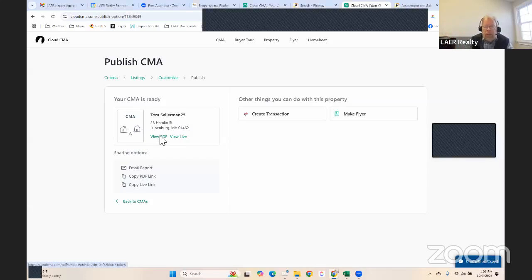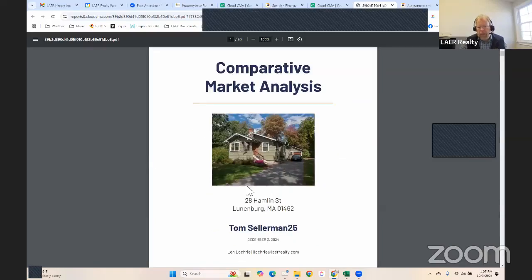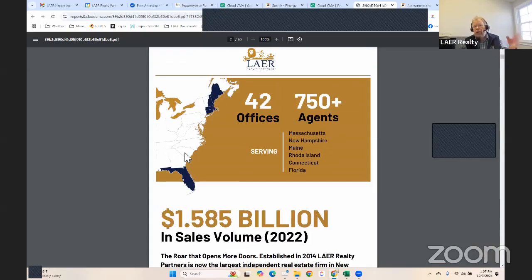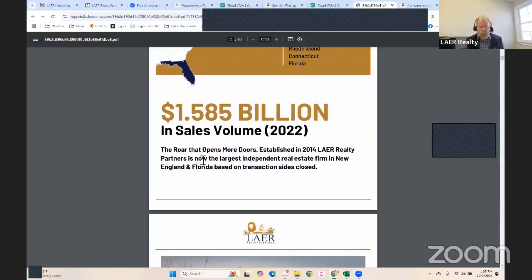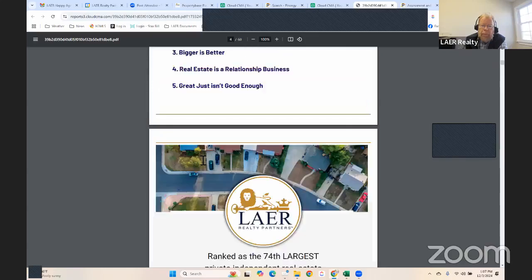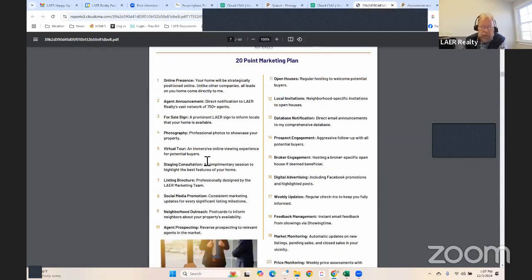So on the View PDF, this is what we've been working on. And this is what we put all those pages in order for. And it's going to pull all the listings. There are different ways of presenting some of the listings and everything. But here we have the title page, nice picture of the home, right? Seller, Tom Sellerman, and then we have all the LAER pages. 42 offices, 750 plus agents. We'll have to update that because we have more offices, more agents. But as we go down, you can see all these great pages. Everything is in the LAER colors.